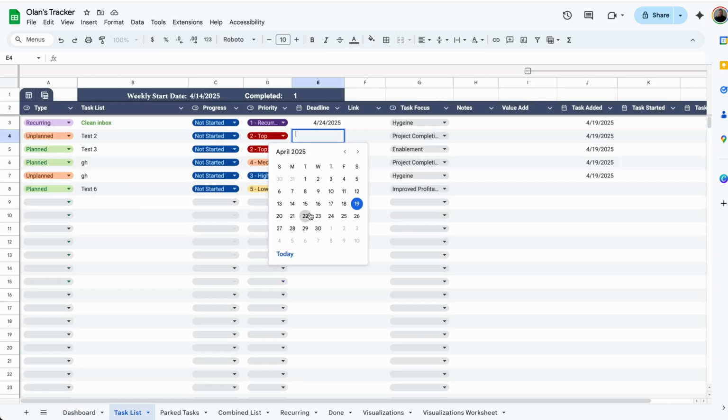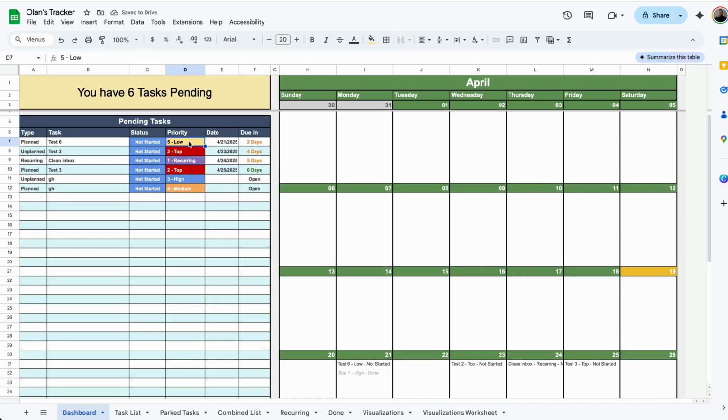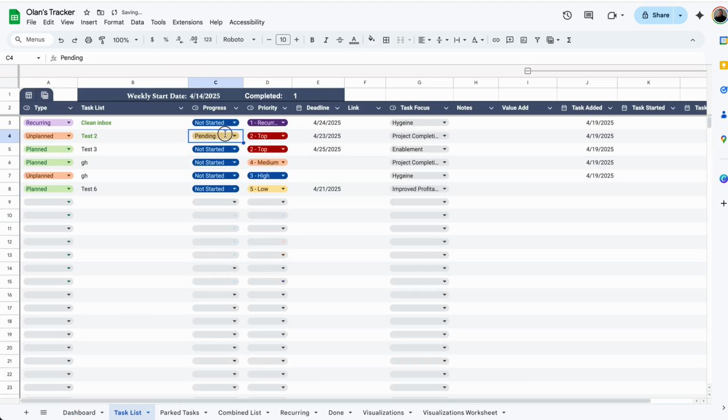Let's say you want to add some more due dates. Let's say the 23rd, let's say the 25th, let's say the 21st. So this is kind of in action. You can see right here, even though we have a low task, it has a due date in 2 days. So we need to make sure we are focusing on that. Let's go ahead and send some of these to our done tab.